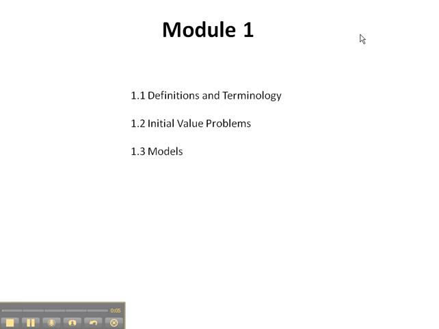This is a brief introduction to Module 1, which covers Chapter 1. This module has 3 sections. In 1.1 we'll talk about definitions and terminology and obtain a vocabulary so that we can talk about these problems that we're going to study. In section 1.2 we cover initial value problems and in 1.3 models, and we'll talk more about those in just a moment.